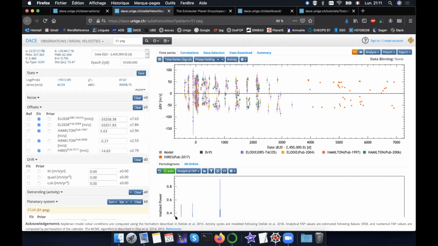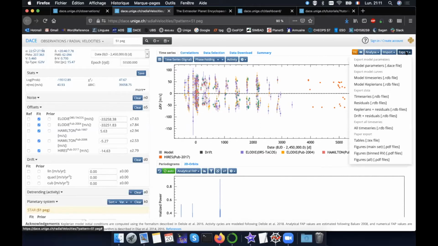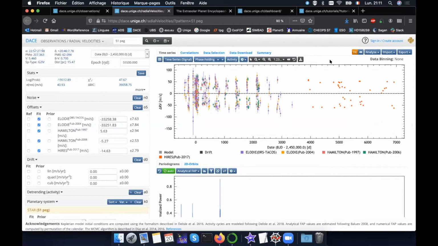So another useful feature is this sort of import-export on the top right-hand side of these plots. If you get your plot to a state that you really like, you can export the plot itself. You can also export the model Keplerian that you fit as well. There's a variety of different things that you can export. And say in the future, you're using this tool for your own radial velocity data, you can actually import your own data as well. So if you're working on some private data, you could go ahead and do that as well.